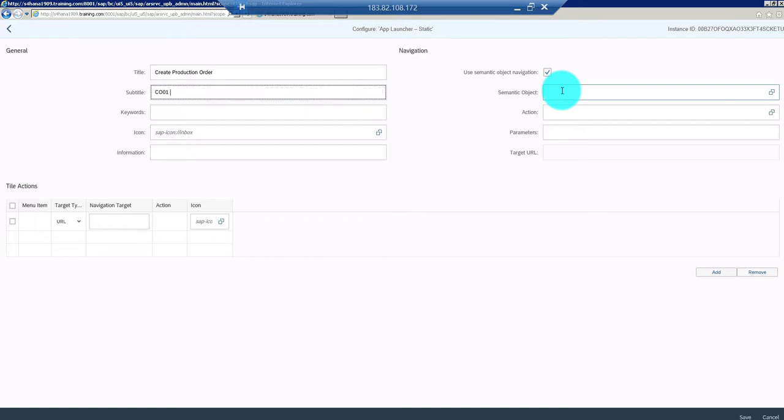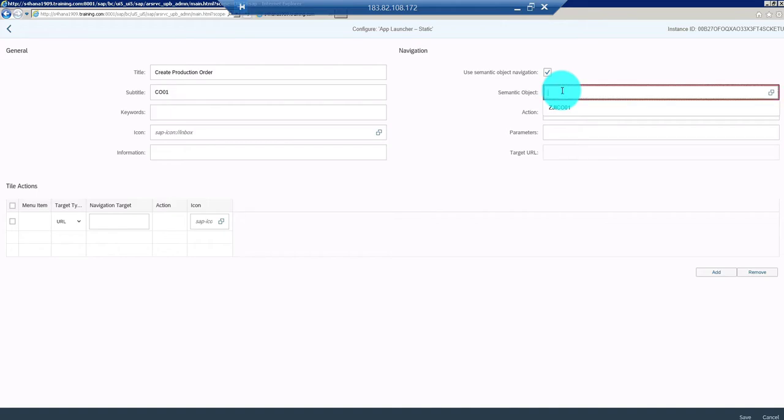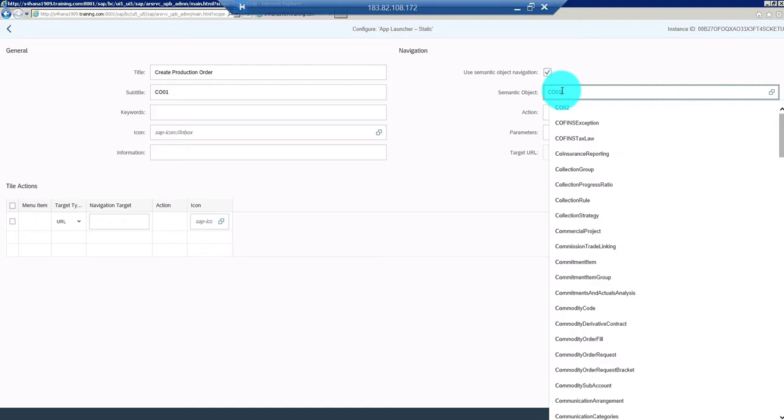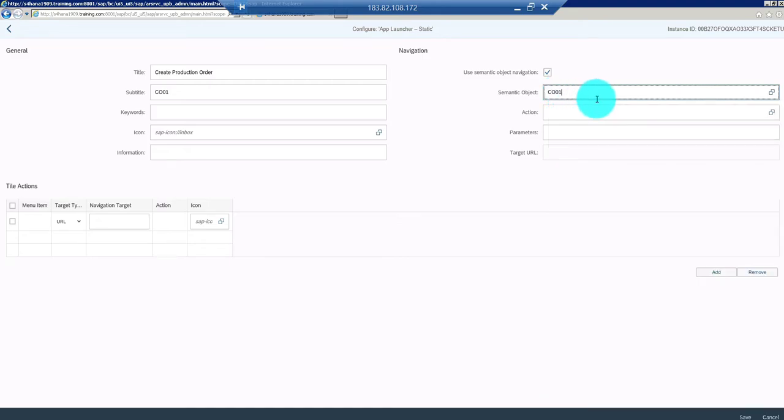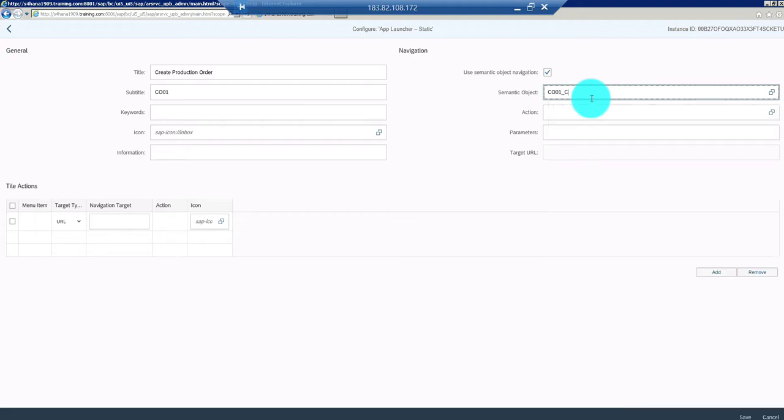So here the semantic object, what is the object you created? I created CO01 and underscore CR. It takes some time to list it out, otherwise it should list it like this, CO02, because this is already created. All the semantic objects start with 0, it should list it out. Sometimes it might take time, so that's okay.